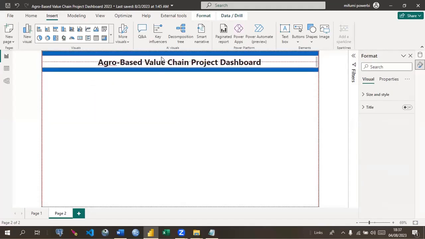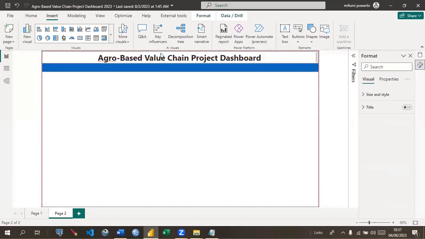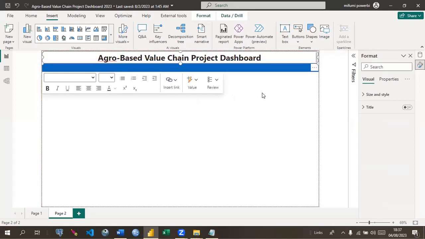Now I want you to notice that this text box has a white background. The white background is okay, but based on what techniques I'm going to use, I have this header section here. I want it to blend well with the section header. So what I'm going to do is to remove this white background. So for that, just select, come here under format.